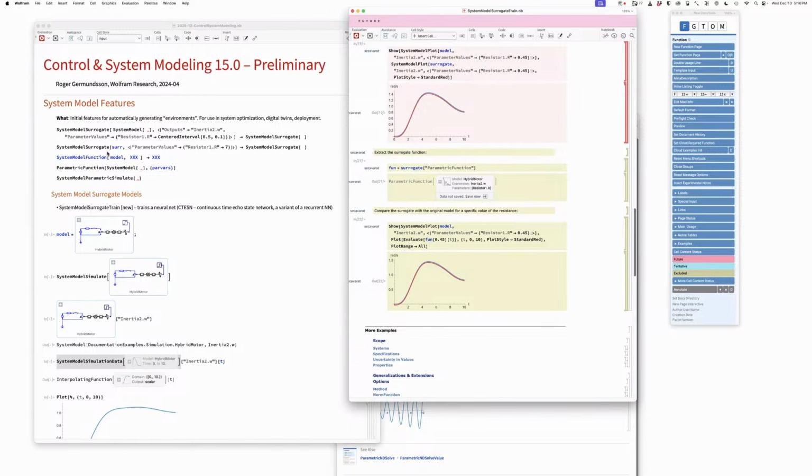But I thought that SystemModelSurrogateTrain returns a SystemModelSurrogate, does it not? Yeah, which can be evaluated. But wait a second, could I say I want a surrogate of everything? You could, but it would not be realistic because it doesn't scale that well. I mean, you could say it, but it's not.